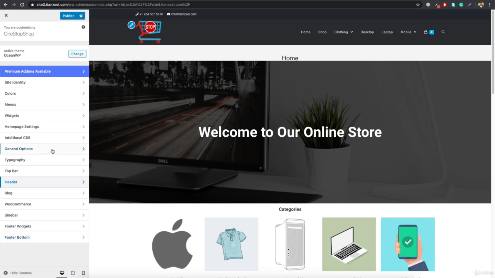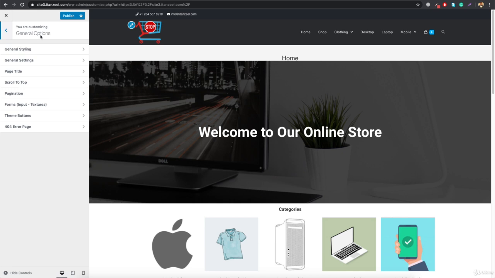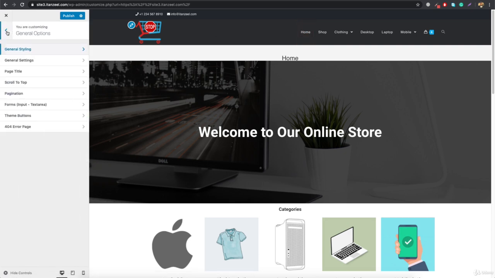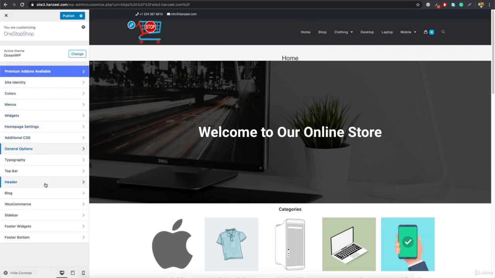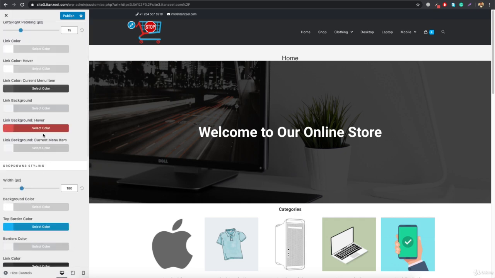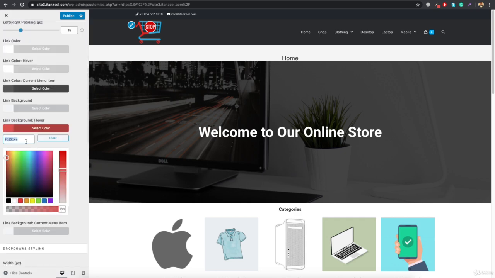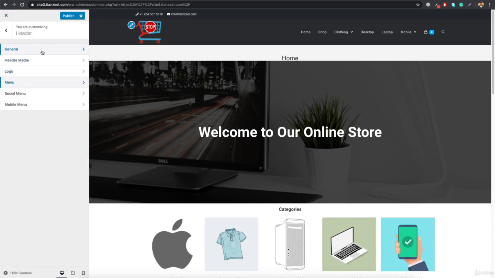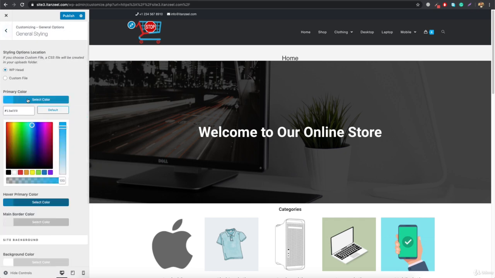First of all, I want you guys to go to the general options, and then go to the general styling, and here you have to set your primary color to be this particular color that we have been using. So all you have to do is go back, go to the header, go to the menu, and go down and copy this color code. Once you have copied this, go back to the general options, the general styling, and set your primary color to be this.